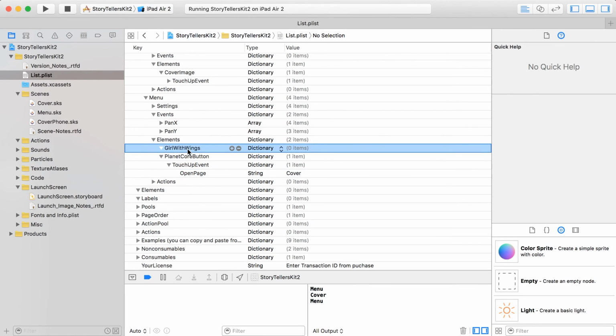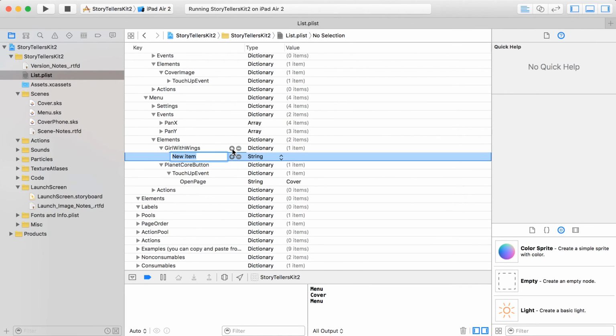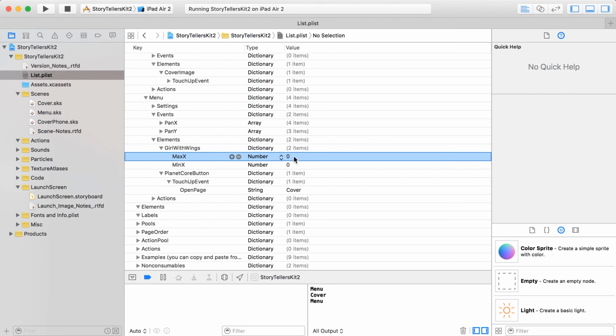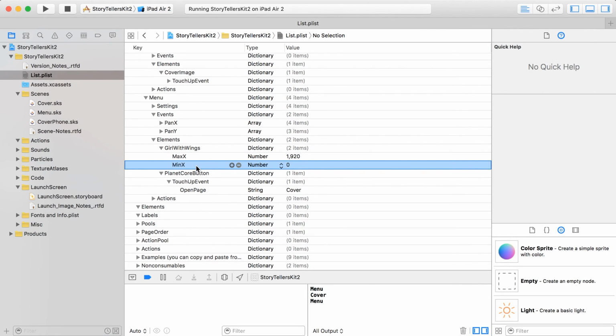Go over here to your girl with wings element. Add a new property inside of here. This is going to be max x is going to be the property name, and then a nice little companion of min x, which will be the minimum value that the girl can go to on the x-axis, and the max, of course, will be the max limit. So let's just put in there 19 by 20.